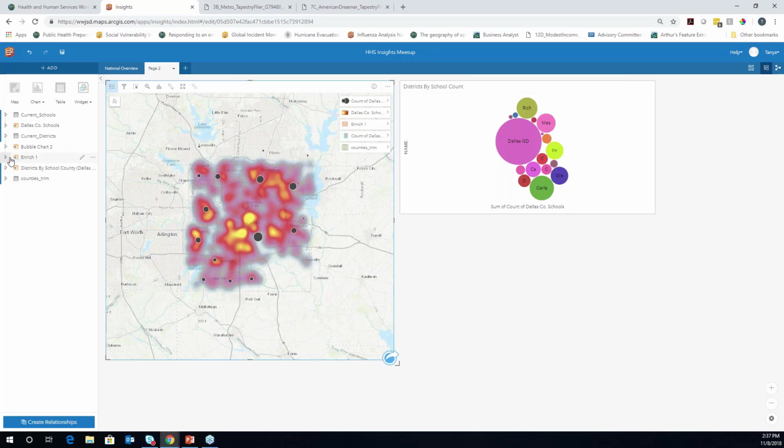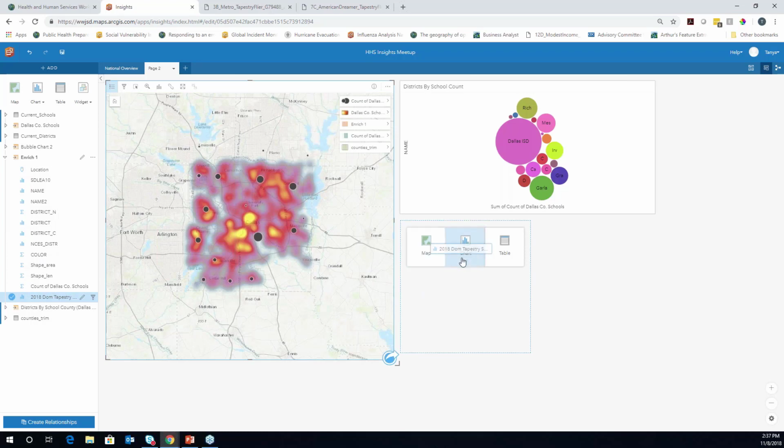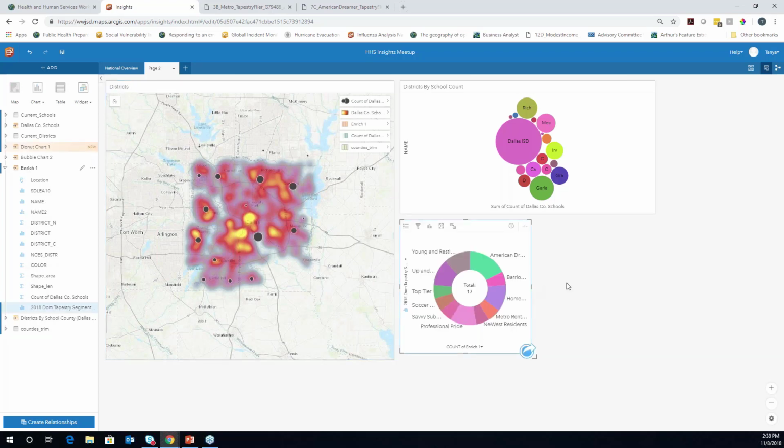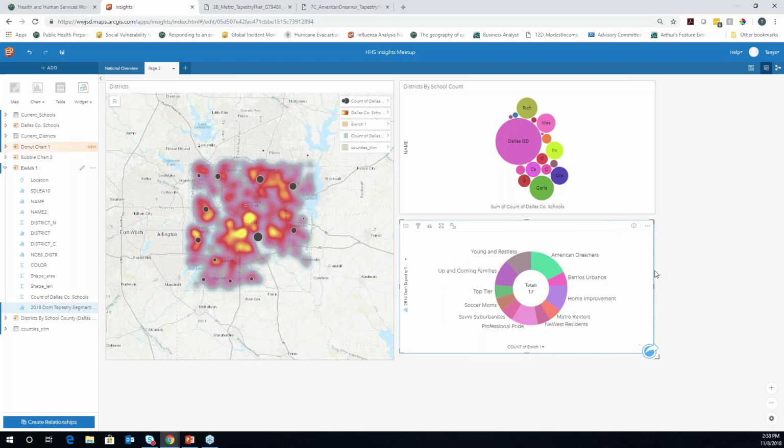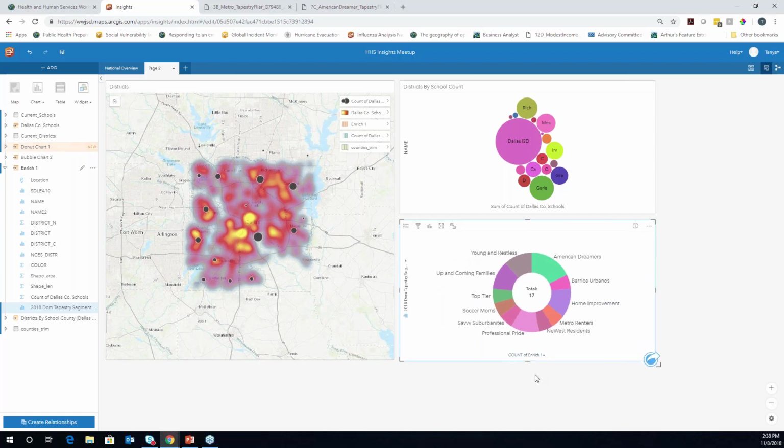So what I now have is this new data set. We see up there the bars and the lines that are connecting for hierarchy. If I take this dominant tapestry, I can now pull it over. We'll create a donut chart, and I can see proportions of the overall population, and based on the school districts, which ones fall into which category.